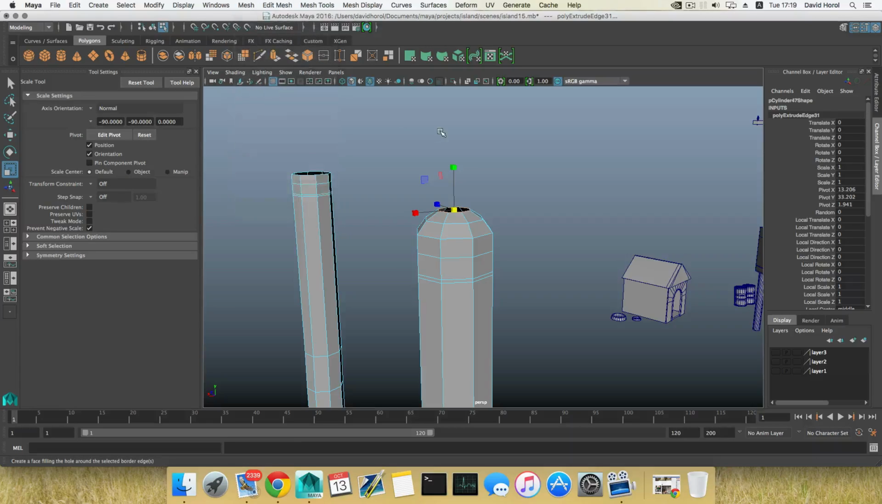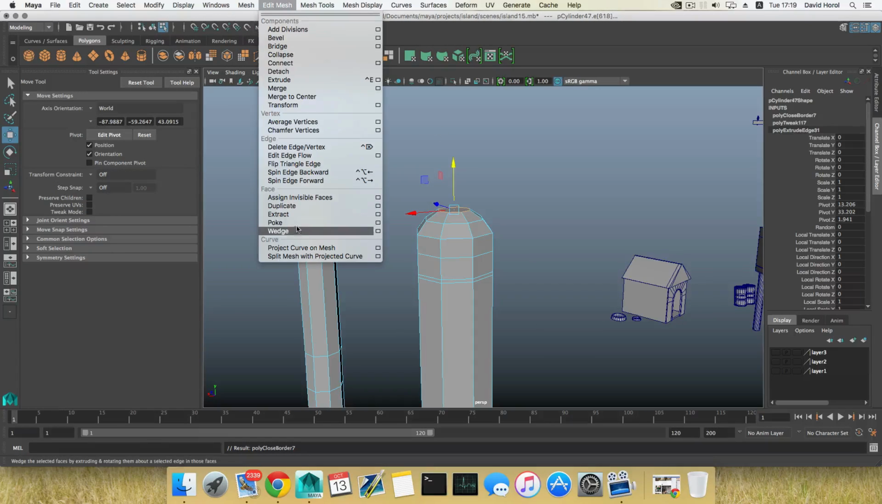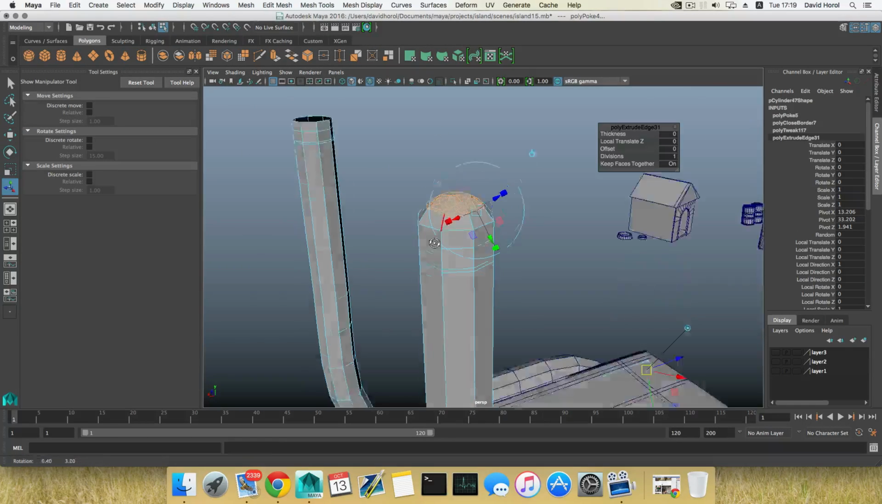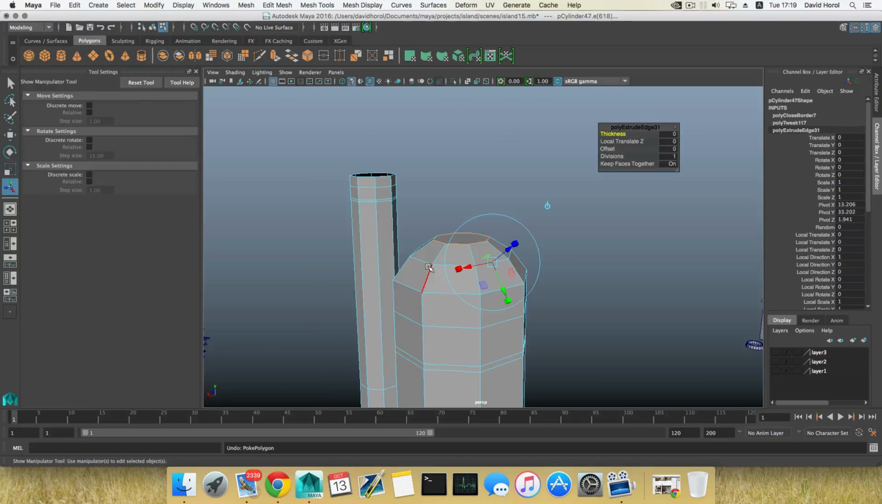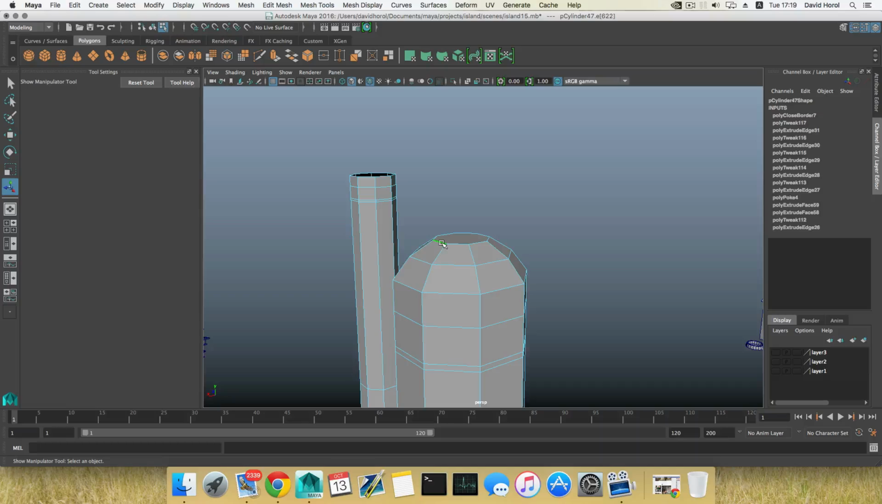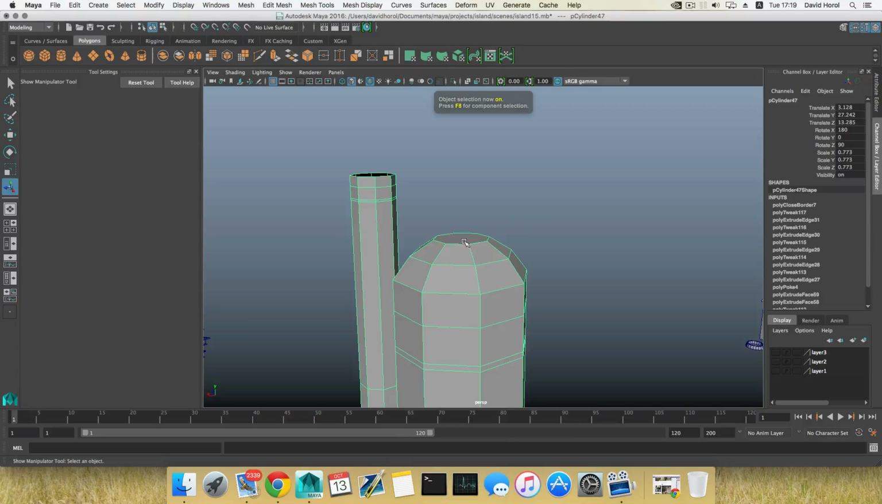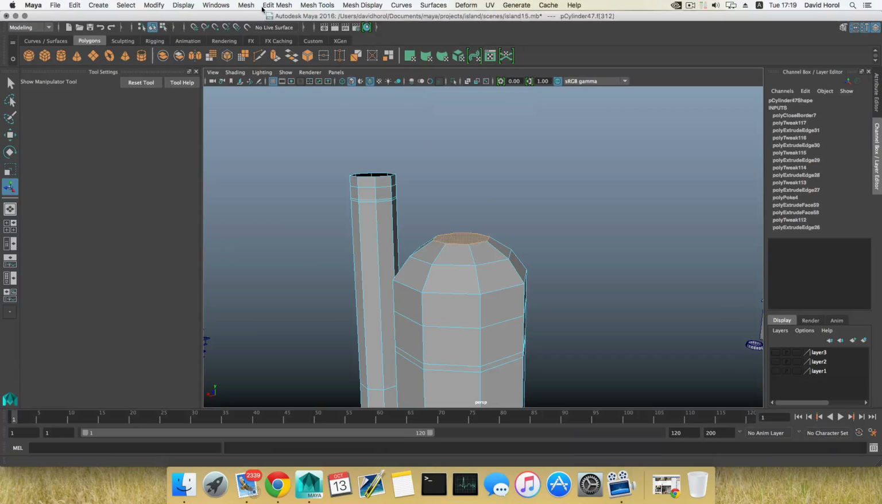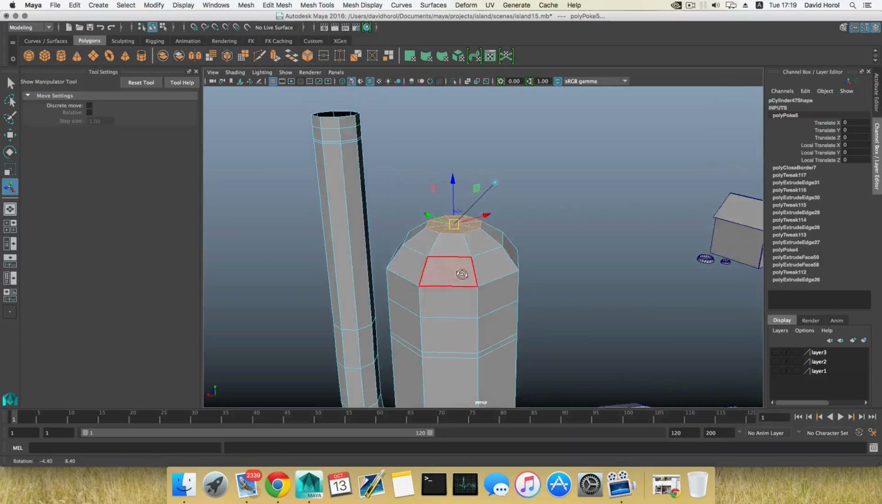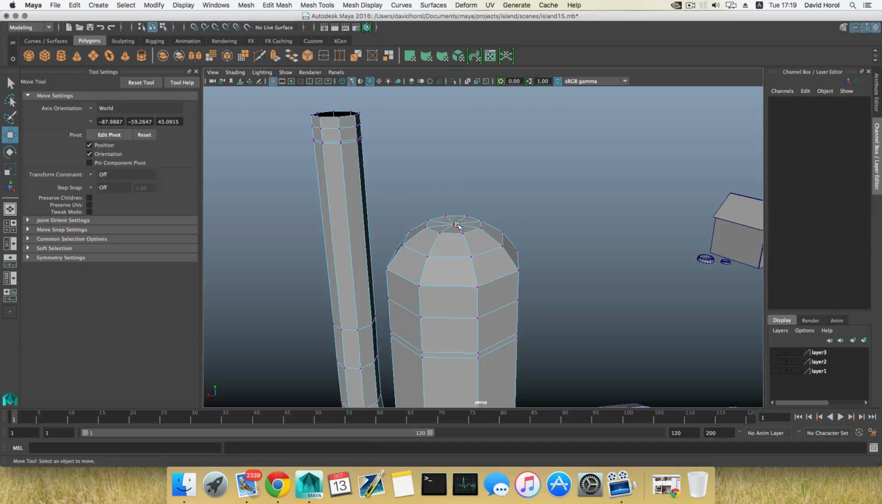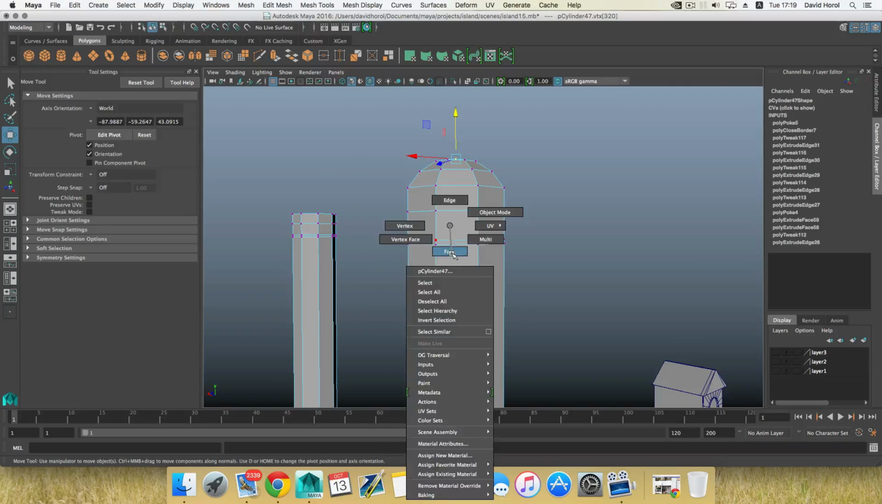Mesh, fill hole, edit mesh, poke face. Oh, I poke face that way. We have a diamond. Don't tell anyone, okay? Press F8. I'm gonna grab this face, mesh, poke. Edit mesh, poke. Okay, great. Right click, choose vertex, grab this vertex in the center if you want to make it a little bit smoother there. Right click, choose face.